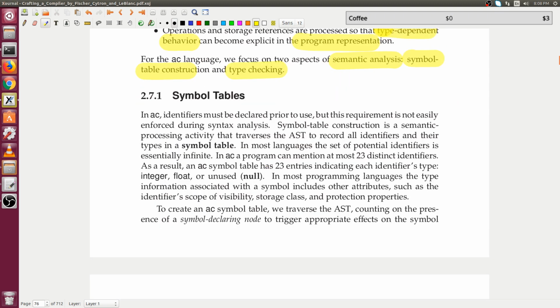So let's look at symbol tables. With a symbol table, what are we talking about? In this adding calculator language, AC, identifiers must be declared prior to use. Makes sense? I think every language does that.